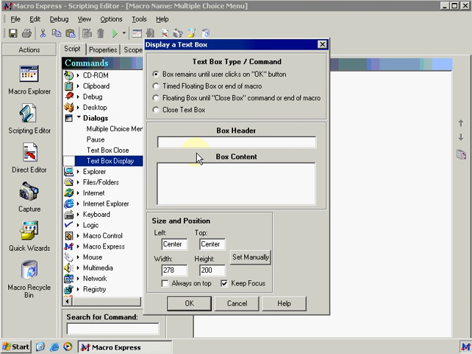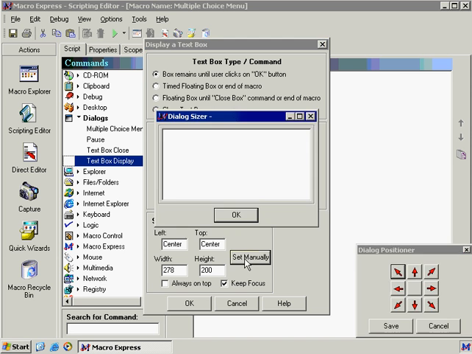Now we need to decide what kind of interface is going to be presented to the end user. We have several different options that we can use. Our first choice is the box remains open until user clicks on the OK button. To see an example of that, if we click Set Manually, you can see the window title, the main box information, and the OK button.